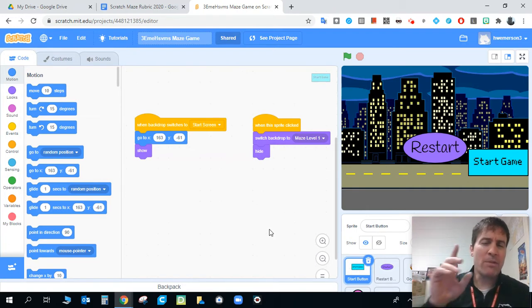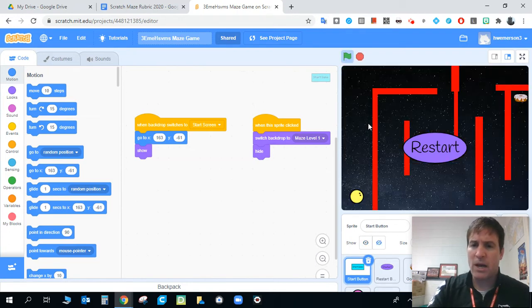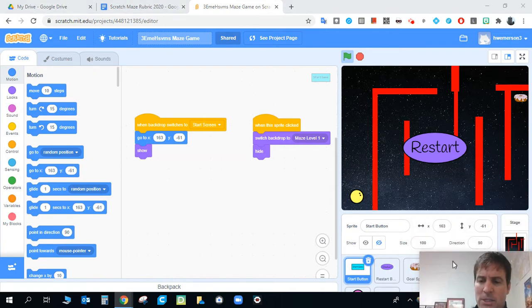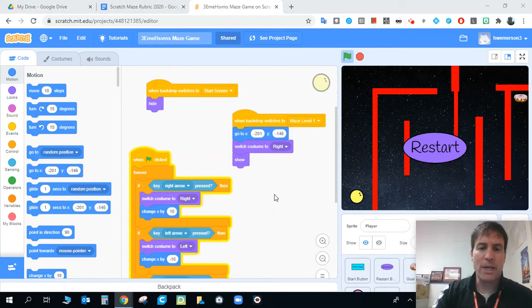But if you think about what we need to do here, we need to use our player sprite to indicate when we bump into those walls. So if I hit the flag, and then start game, and you can see here's where my maze is, and I need to actually be on my maze screen in order to be able to do this. So I'm going to go to my maze screen, and then I'm going to click on my player sprite and bring my pretty head right back into the menu.